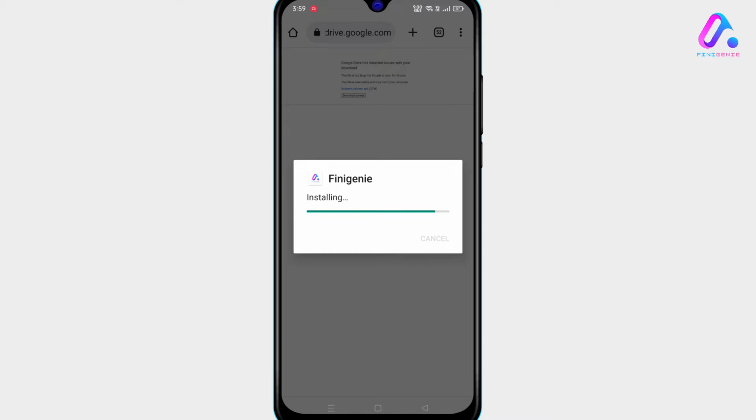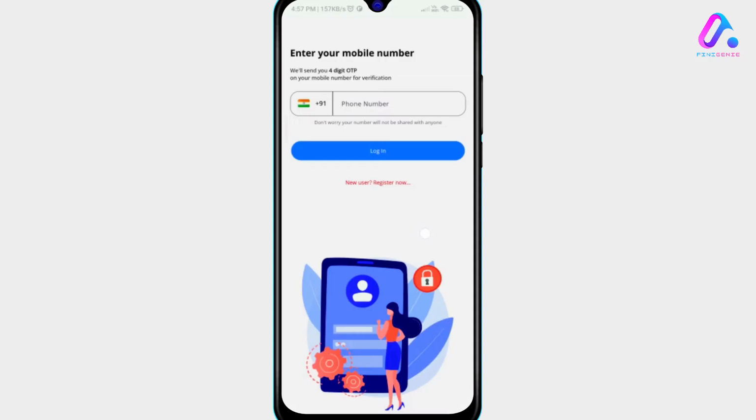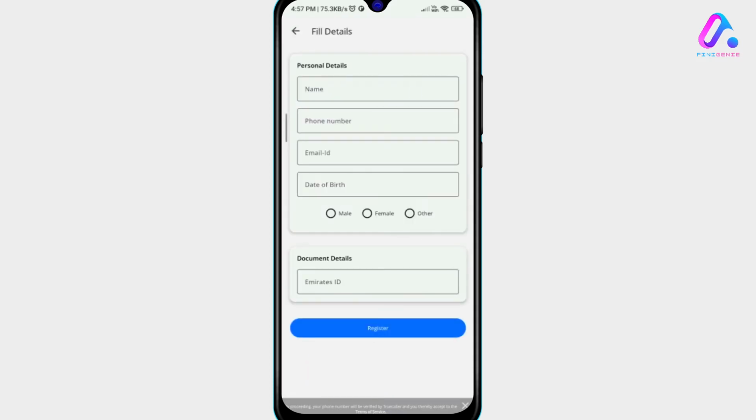Once you download the app, open it and start the applying process by logging in first. Enter your mobile number and log into the Finigenie app. Now you need to apply for the Finigenie card.